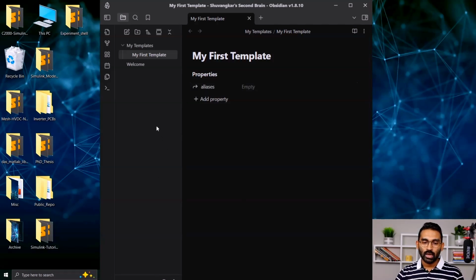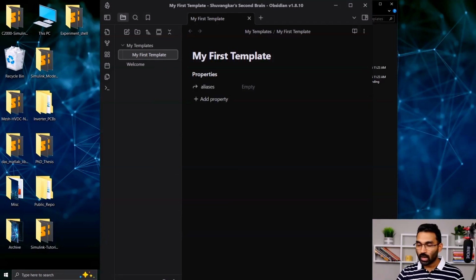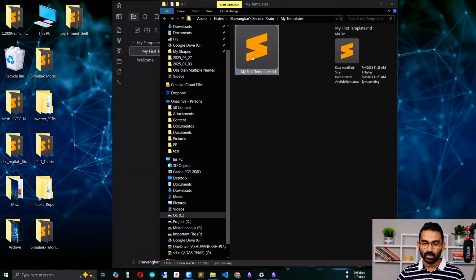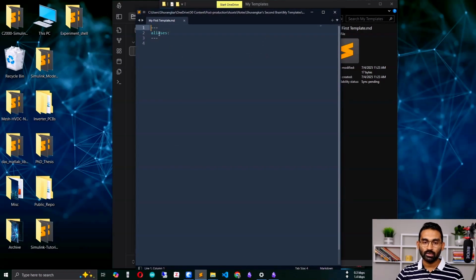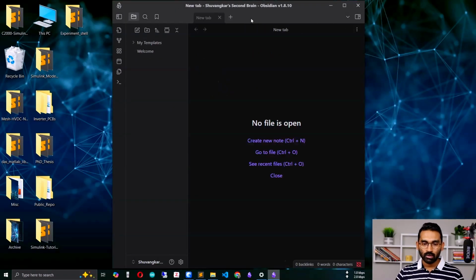Let's say this is not coming automatically. How do you actually set it? Open the node from your system explorer. If you open the node from your system explorer, you will see something like that, right? My first template. Open this node using Notepad, and you see what you have to do. You just set 3 dashes, aliases colon, and then 3 dashes. You can set more properties over here if you want, but to keep the tutorial simple, just keep the aliases and save it. You can do this manually as well. Okay, let me close it. Now my template is ready, and let me close the template as well.